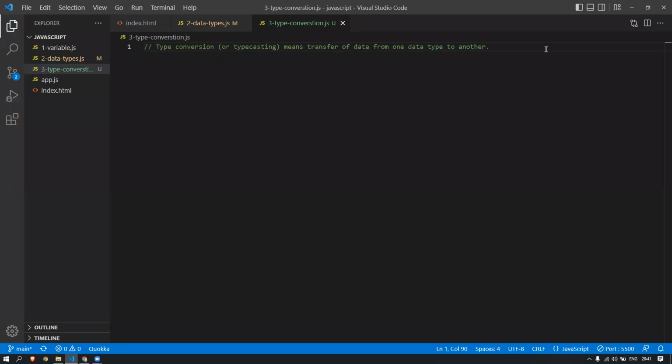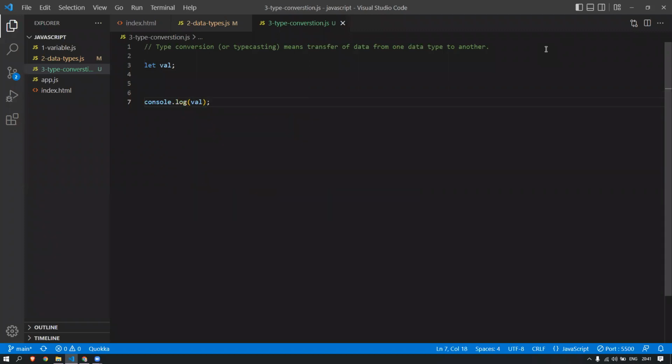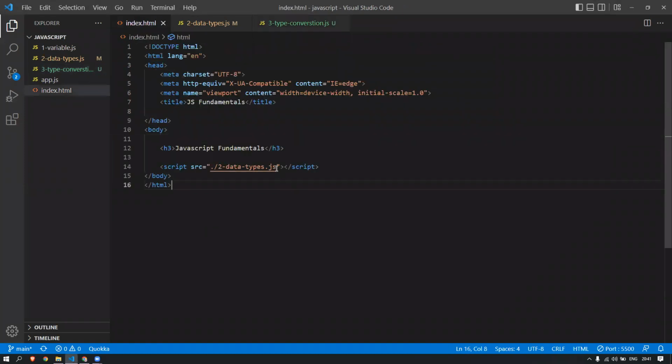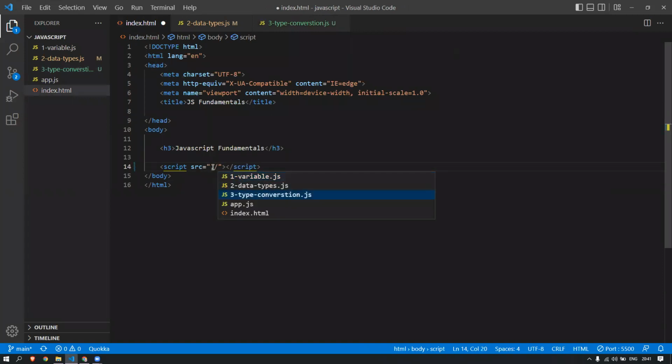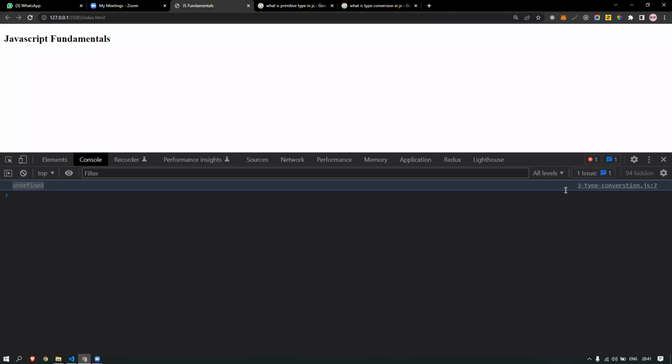Now I'm going to create a val variable here. If I console log the val, what is going to come in the console? Undefined, right? Because we didn't assign anything to this as a value, it is undefined. I want to change the path name here, dot slash type conversion. If I come back here, you see it's returning undefined. This is coming from the type conversion file, the file we created. So this one is undefined.